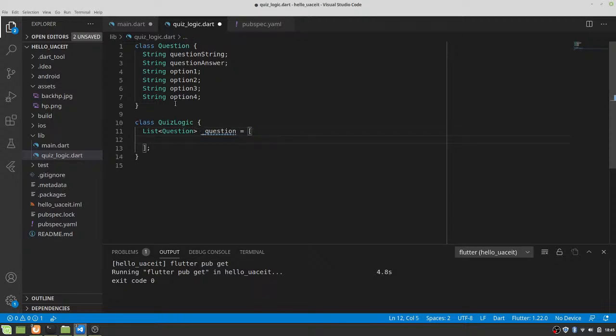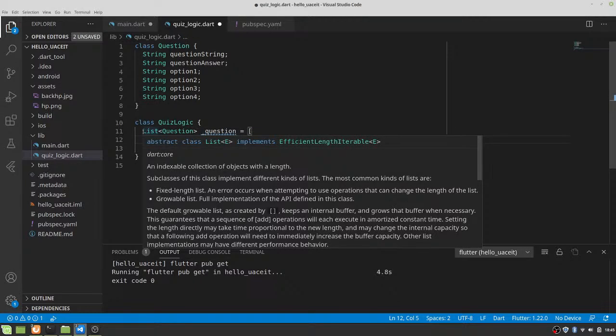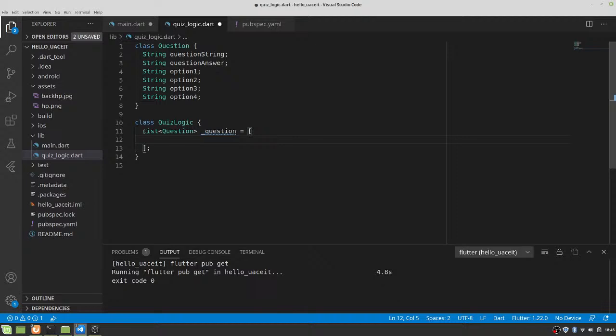So this is like we have arrays in C++ and other languages. We have an array, and here we have the list we can create. So we are creating just a list of questions. How are we going to add a question? Because this list is of type question.